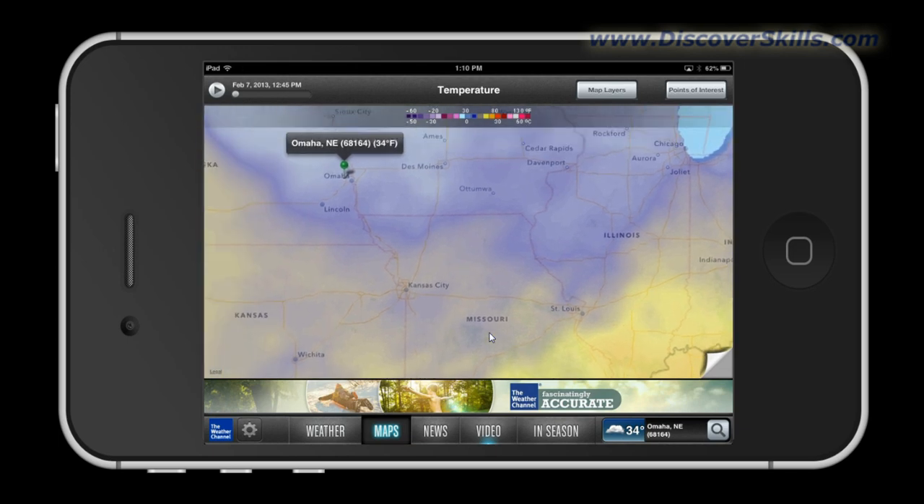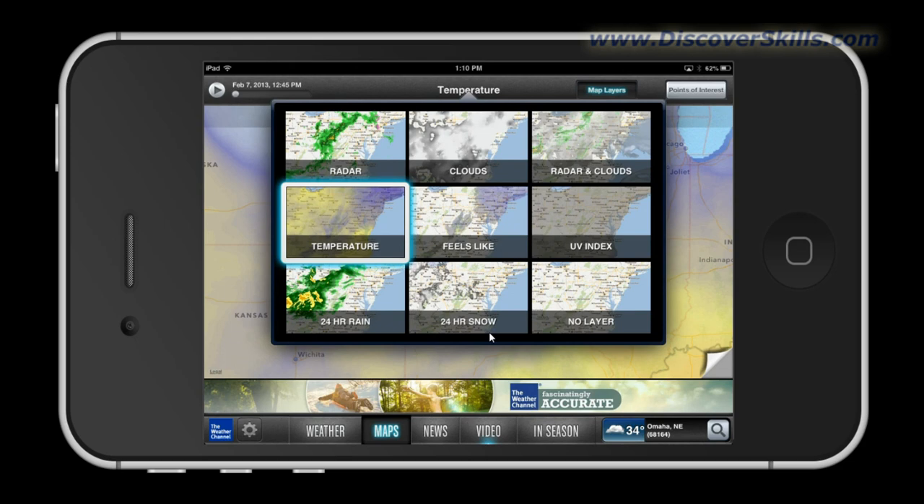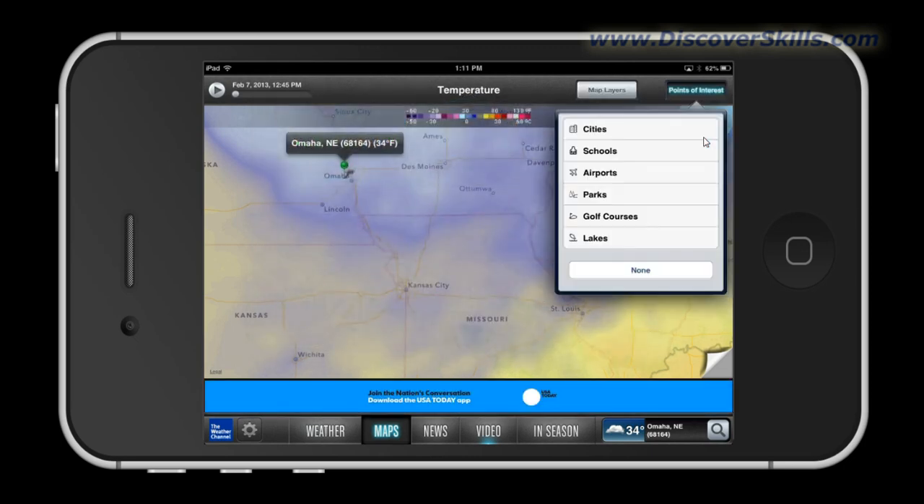Okay. Now the thing to keep in mind is that when you go into map layers, we have lots of different kinds of maps that we can choose from, which is also really nice. In addition, up in the corner, you also can see that there's a button called Points of Interest. So let me go up and tap on that. This is where you can actually turn on cities. So I'm going to go ahead and hit cities and turn that on.